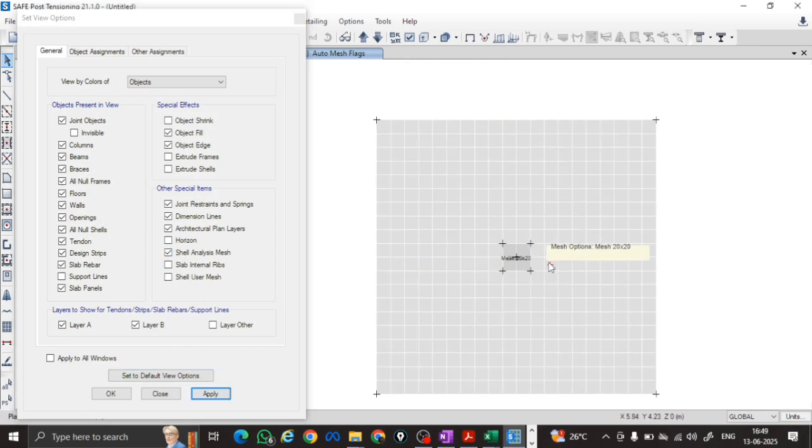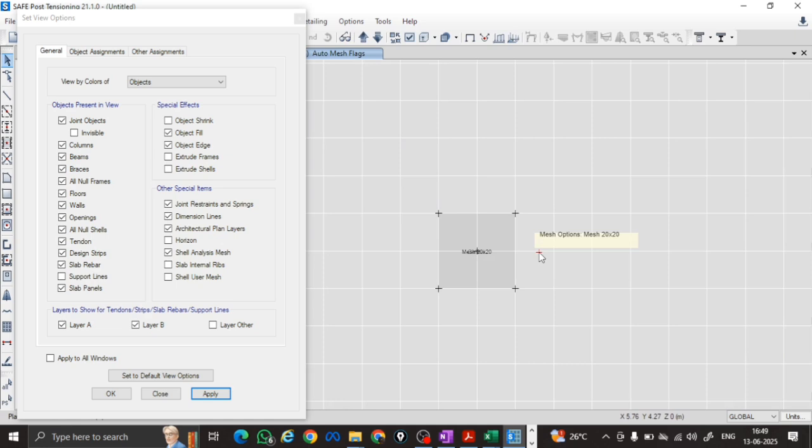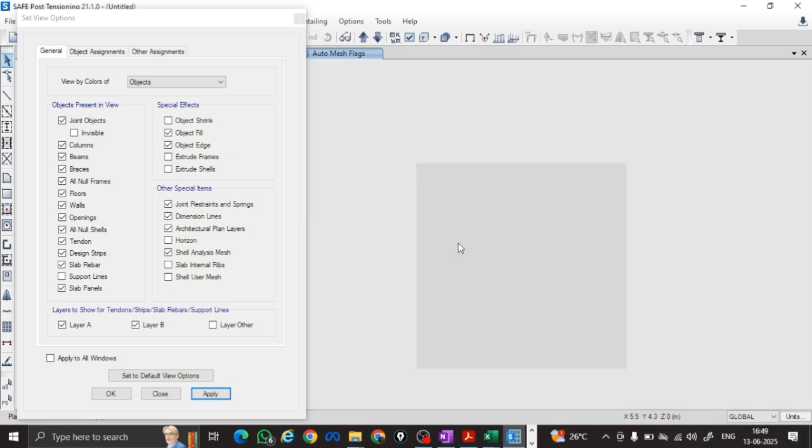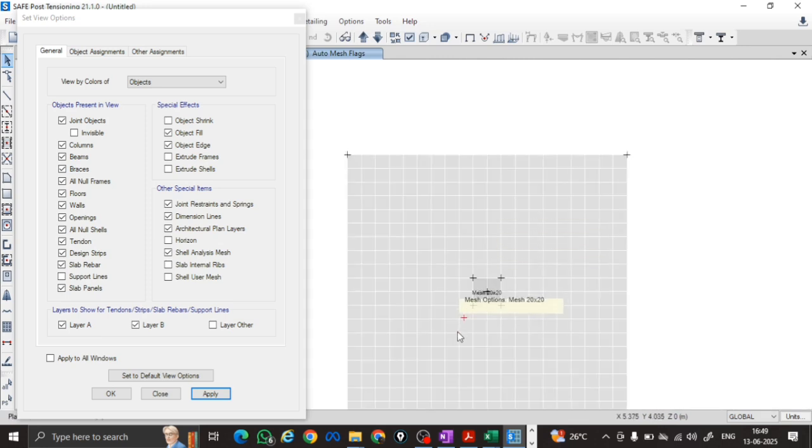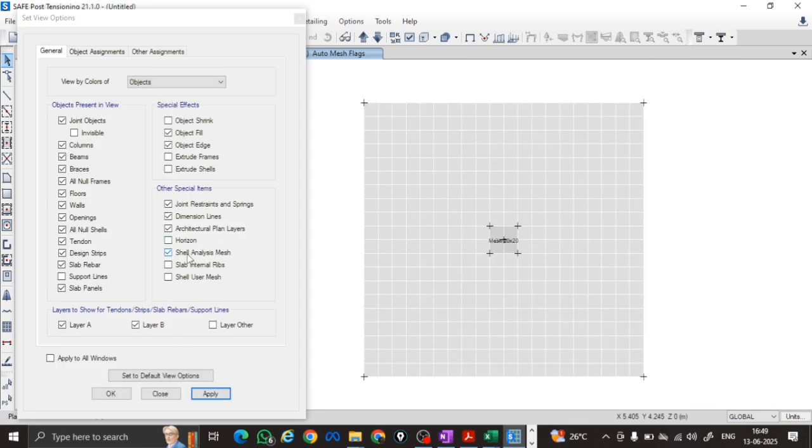Here it is visible. And one thing is very important: in the center of the columns, where we draw the joint or node, at that point the meshing should pass. One horizontal and one vertical should pass. Okay, this is very important for load distribution. Now I will untick shell analysis mesh and apply.